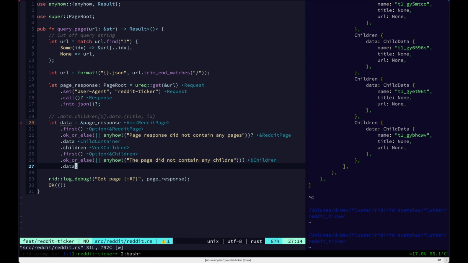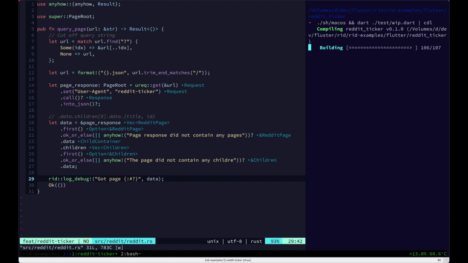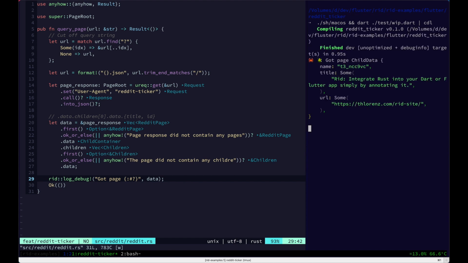All right. So now we got the data that we wanted. And so what we're going to do now, all we do is we change this log message here to log that data instead. And we run again. So basically, let's just test if this worked. And yes, we got the page child data.